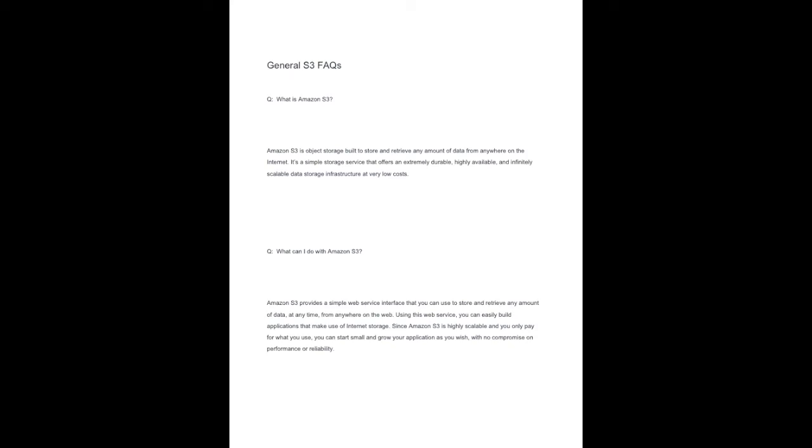Q. What can I do with Amazon S3? Amazon S3 provides a simple web service interface that you can use to store and retrieve any amount of data, at any time, from anywhere on the web. Using this web service, you can easily build applications that make use of internet storage. Since Amazon S3 is highly scalable and you only pay for what you use, you can start small and grow your application as you wish, with no compromise on performance or reliability.